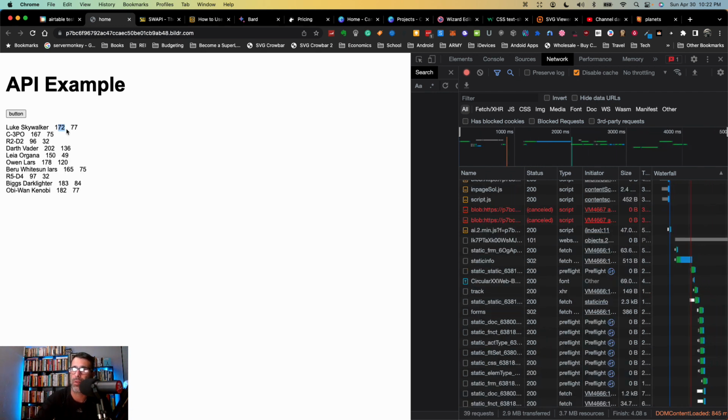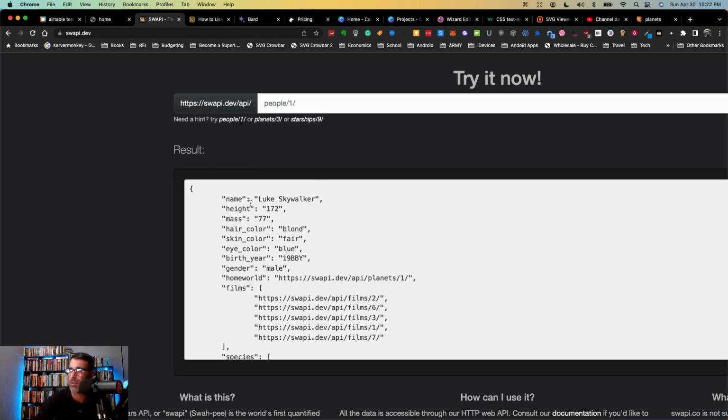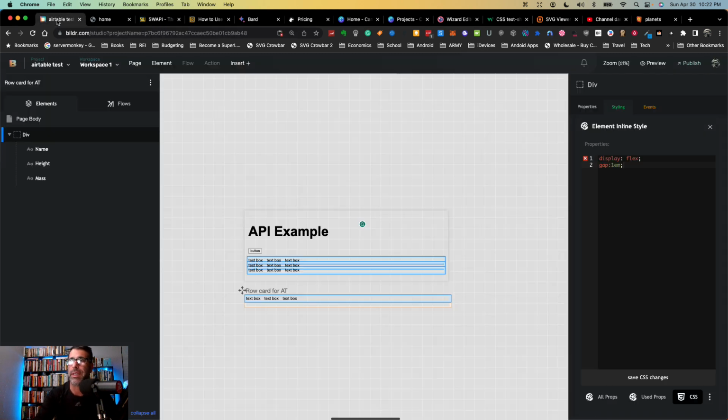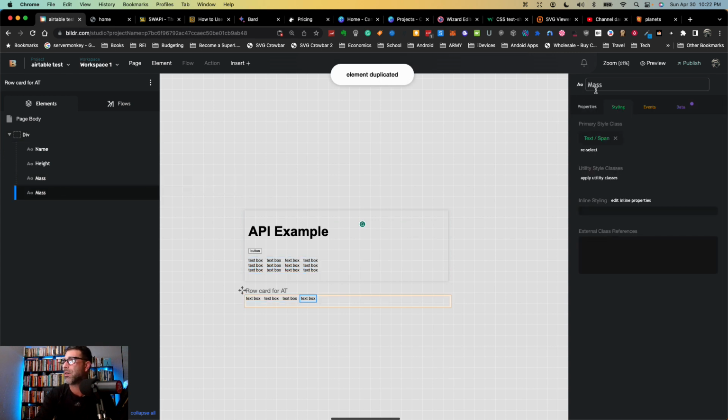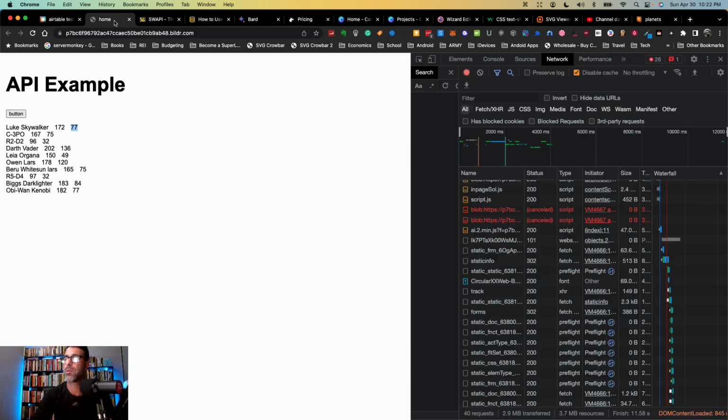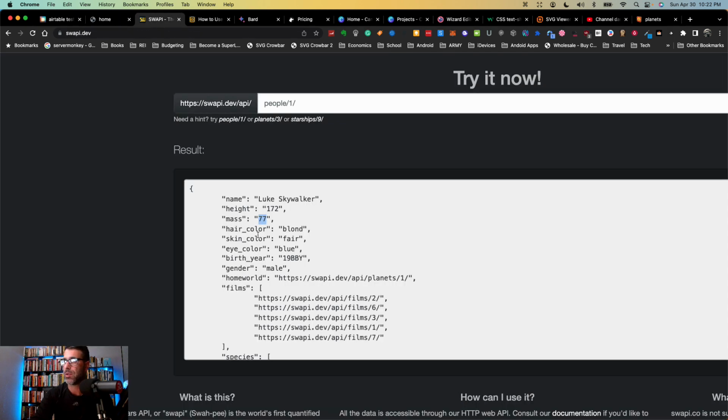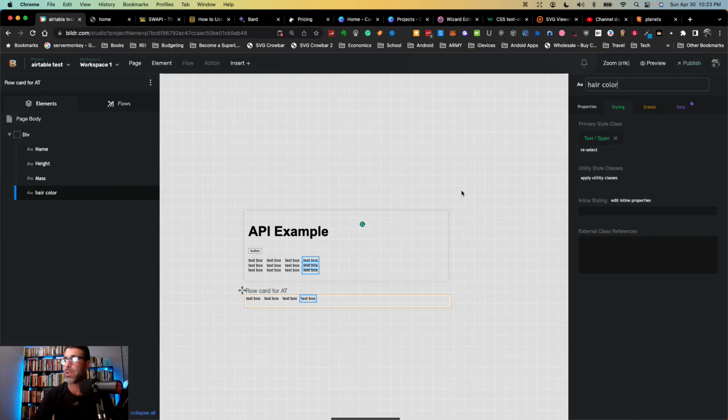So this is height and this is mass. And we don't know what those are in. It's probably centimeters and kilograms, I would imagine. That sounds about right. So it's very metric. But we could also add like hair color, right? We could add another text box and call it hair color. Hair underscore color, right? So we'll just grab that. And we'll stick that in here.